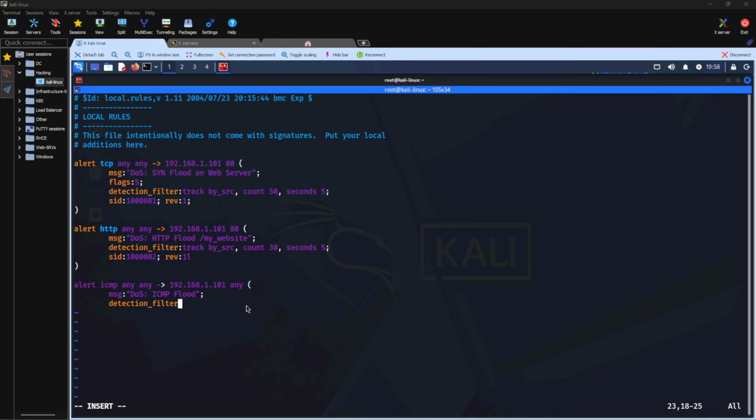Detection filter, tracked by source, count 100 every 5 seconds. We need an ID. 3. Revision 1. And I think that's good for now.